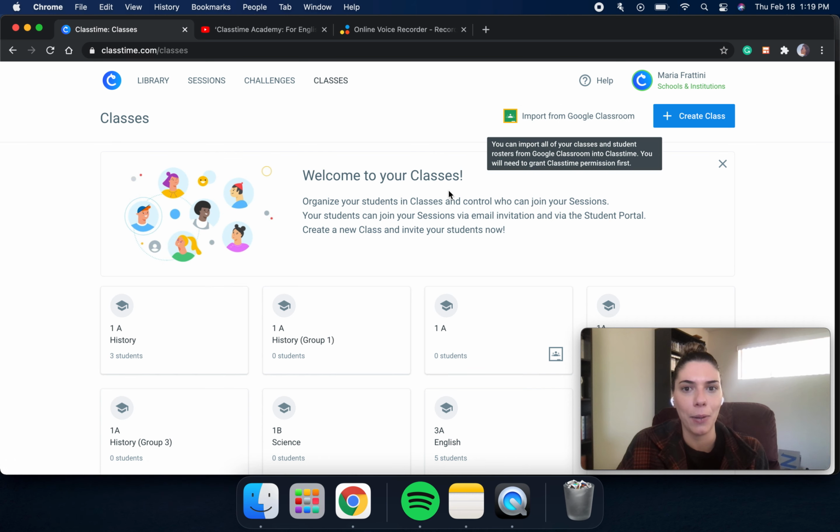Obviously here I already have allowed, so it won't show all the process to you, but here you can import all of your classes and student rosters from Google Classroom into Classtime. You need to grant Classtime permission first. So I already granted Classtime permission.